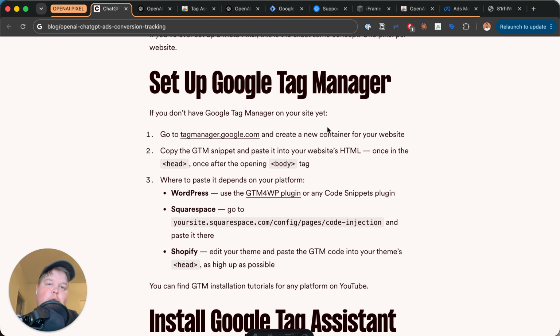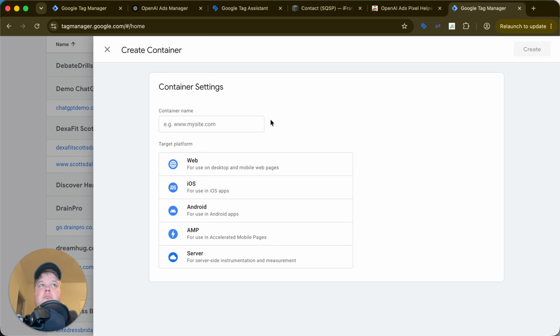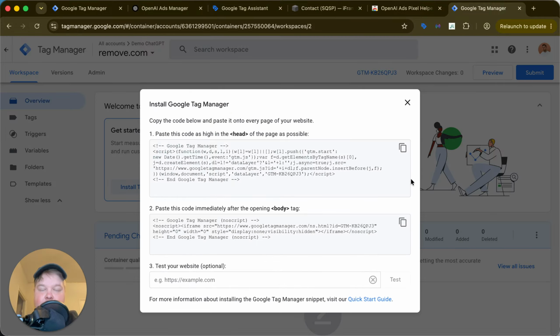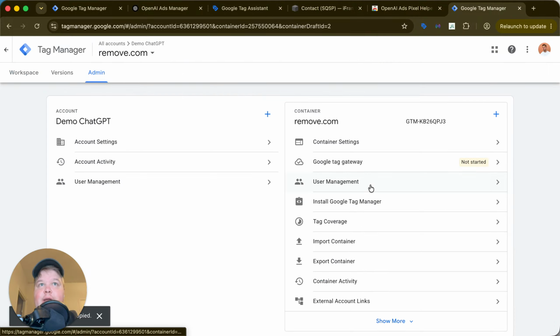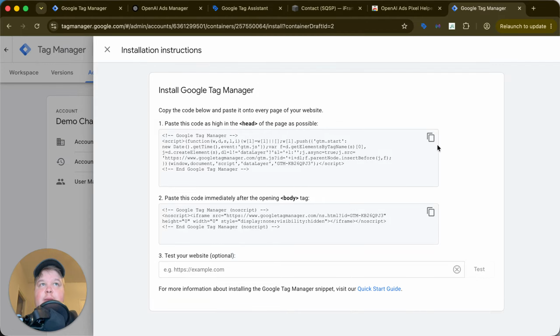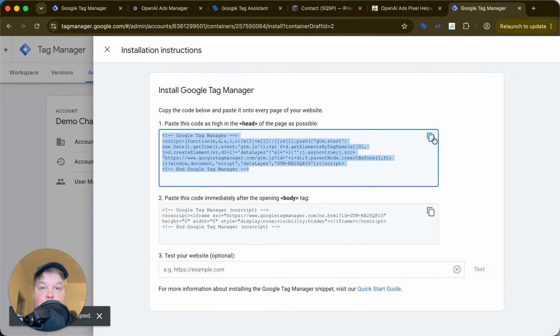All right, next we should install something called Google Tag Manager. This is the industry default tool for doing conversion tracking on websites. All right, so you're gonna head over to tagmanager.google.com, create your container, choose web, create. Yeah, so then you're gonna see this pop up and you're gonna install this to your website. If you miss this, you can always go to admin and click install Google Tag Manager. Now you need to figure out a way to add this to your website.